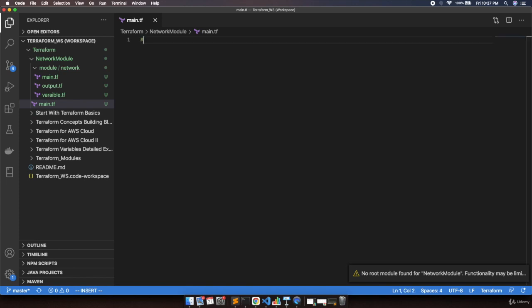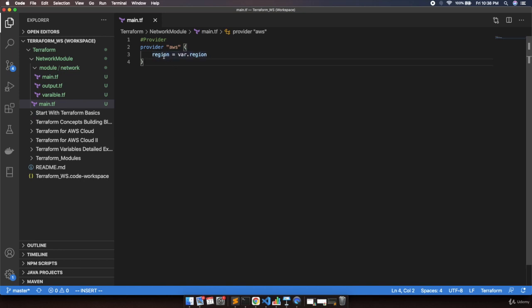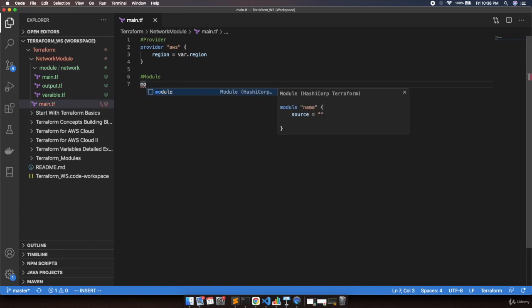Here, very first we will define the provider, and we will define the AWS provider, which will have one variable, region. So we will get the region at runtime. Now we will define the next resource, which is a module. Which module do I want to use? So I will define module, and define my module name.